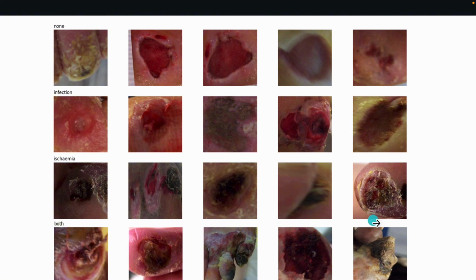So we are going to train a classification model that would be able to classify between none, infection, ischemia and both classes. We would provide it with test images and see how our model would perform, and we are going to do all this using Kaggle.